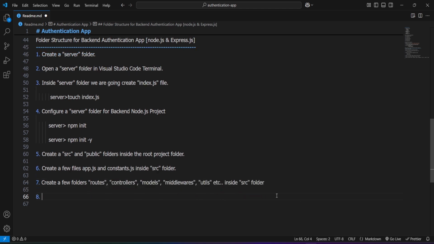Eighth step, create temporary storage files or static files inside the public folder.